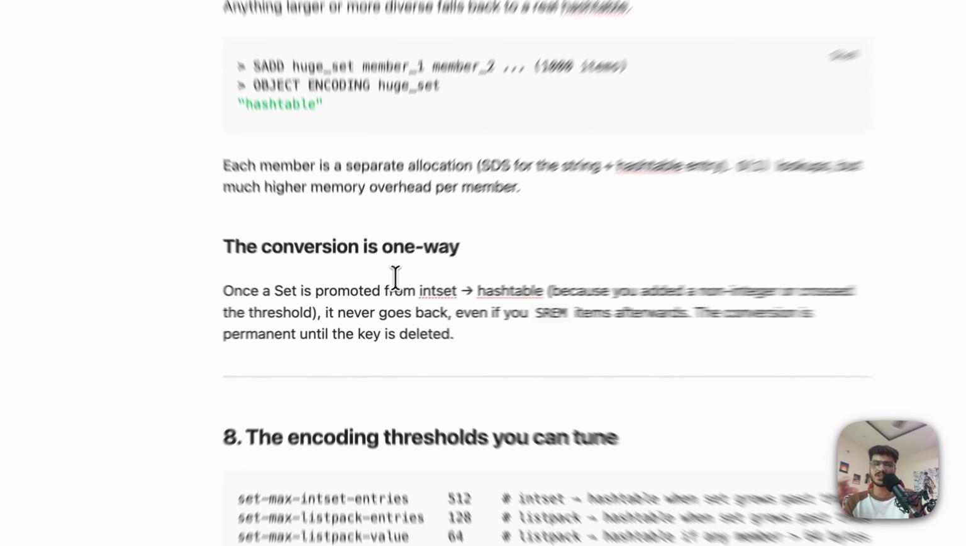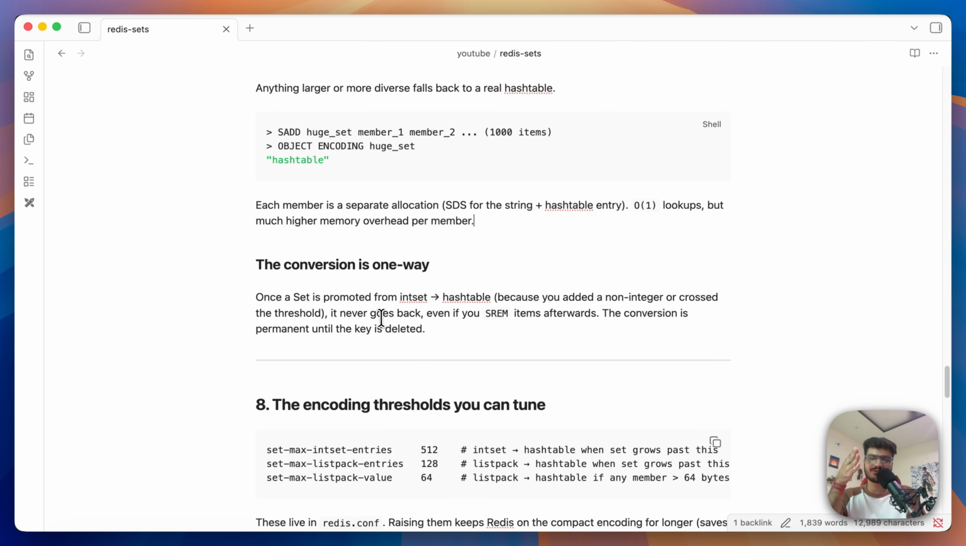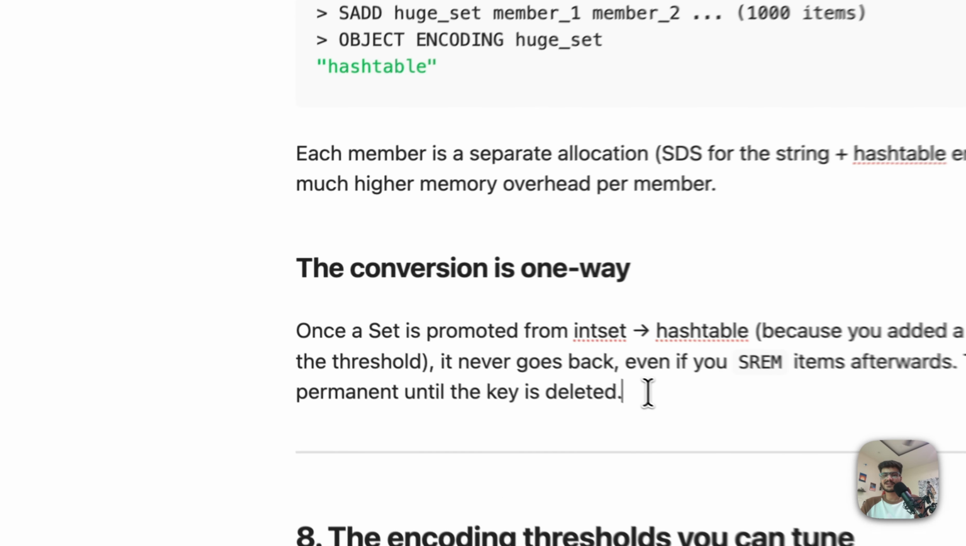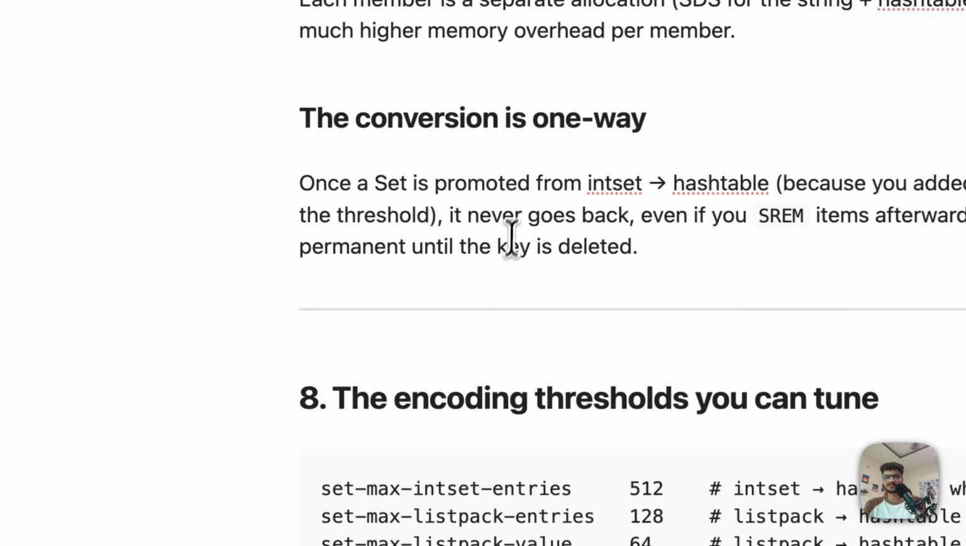And also conversion is one way. So once a set is promoted from the lowest encoding to the higher encoding, it can't go back unless you delete the key, right? So this is also one trade-off in Redis.